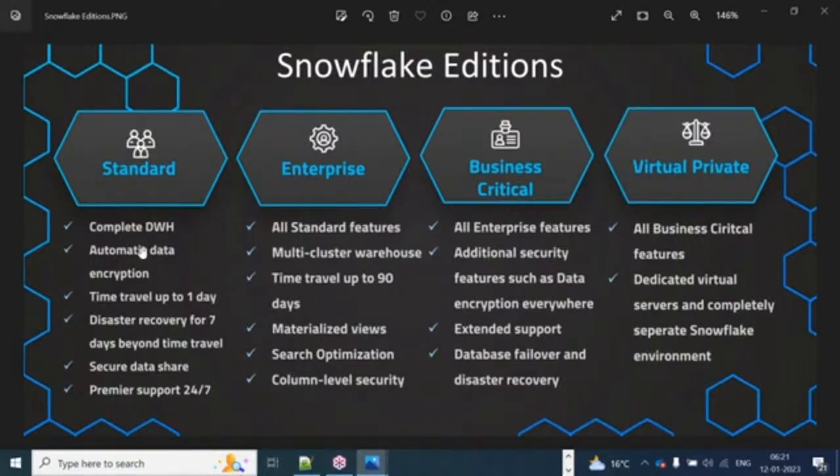Here, whatever data you are going to store is in an encryption format. Time travel is up to 1 day. Now, time travel is one of the great features in Snowflake. What is the meaning of time travel? I have already explained in the very first class, but let me repeat that. Time travel is when data is modified in the table, and after the modification you came to know that it is not a good modification. You need to restore the original data into your table.